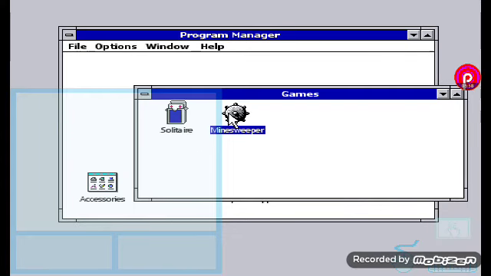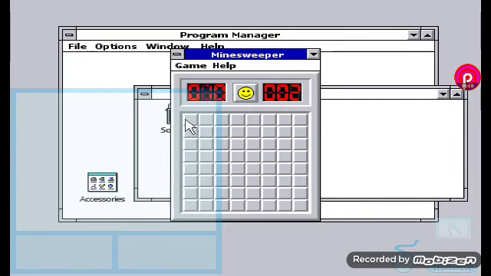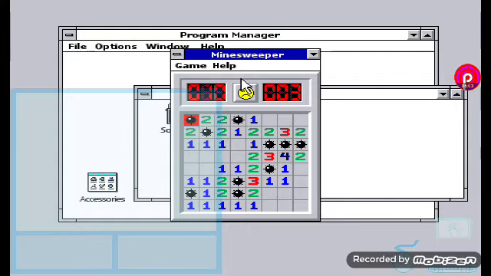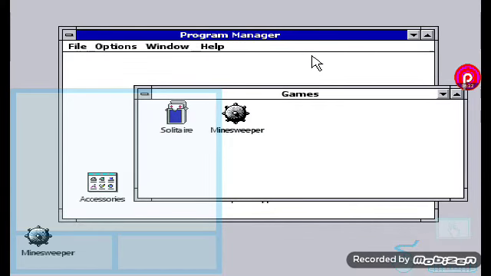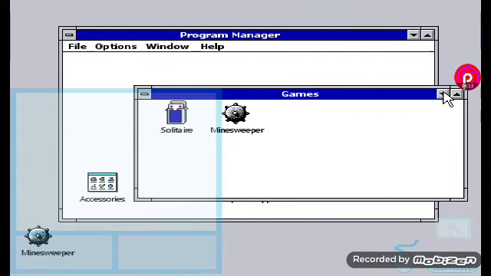Let's play Minesweeper. Just how to win it. What a tap! And it was less exciting. What the heck, Minesweeper is placed here. Yeah. Relax now.